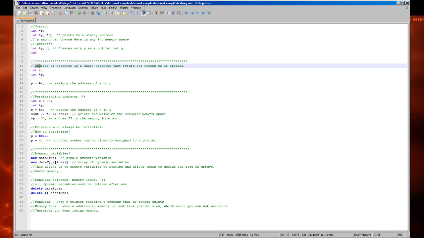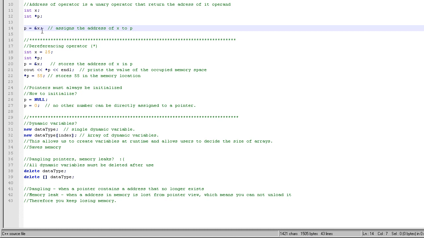In order to use the address of operator, first we have to have a variable that we're going to point to, like I was just talking about. So we're just going to create a variable x, and then we're going to create a pointer p, and then we're going to have p equal the reference to x. So you put the ampersand symbol in front of it, and that will create a reference of x and pass it to the pointer p. Okay, so now p will hold the address of x.